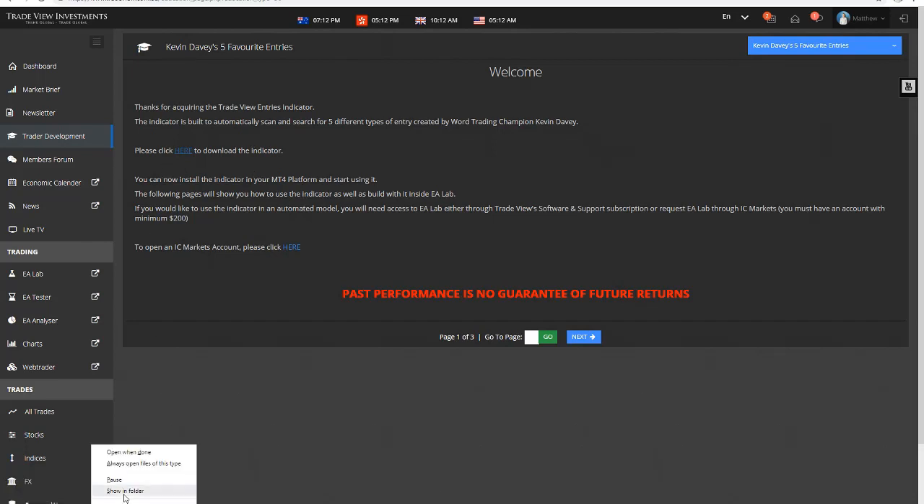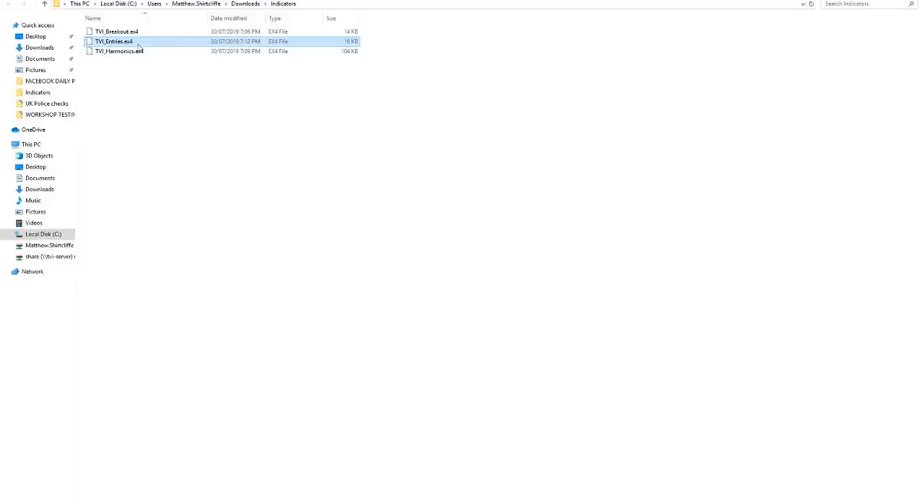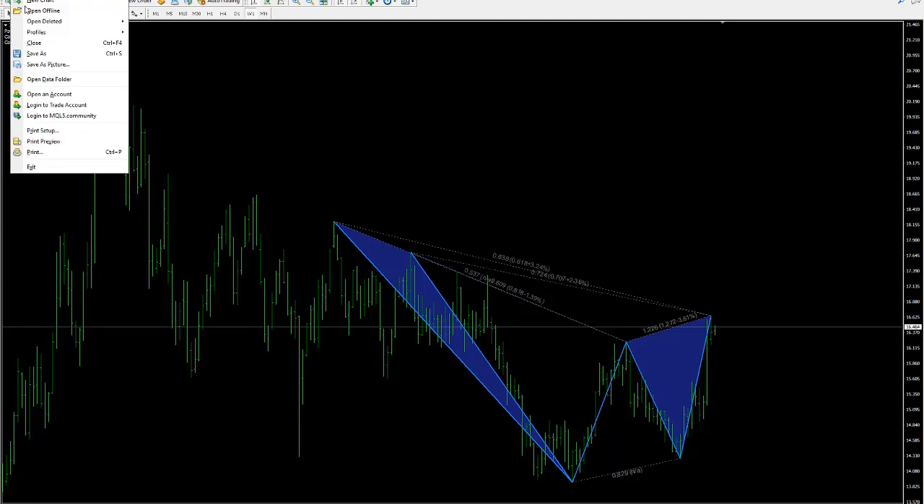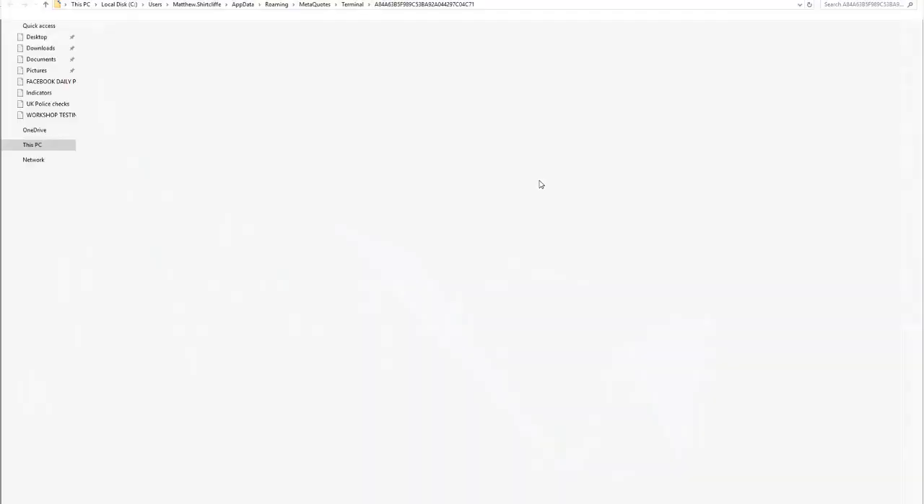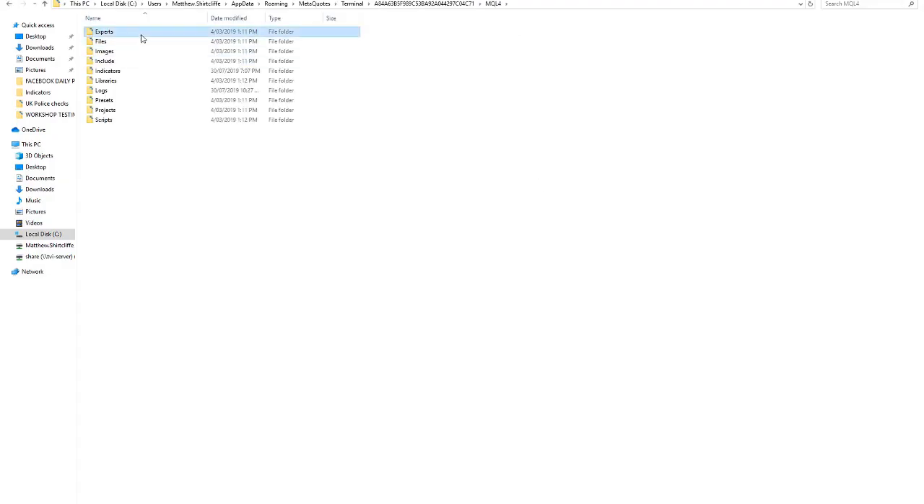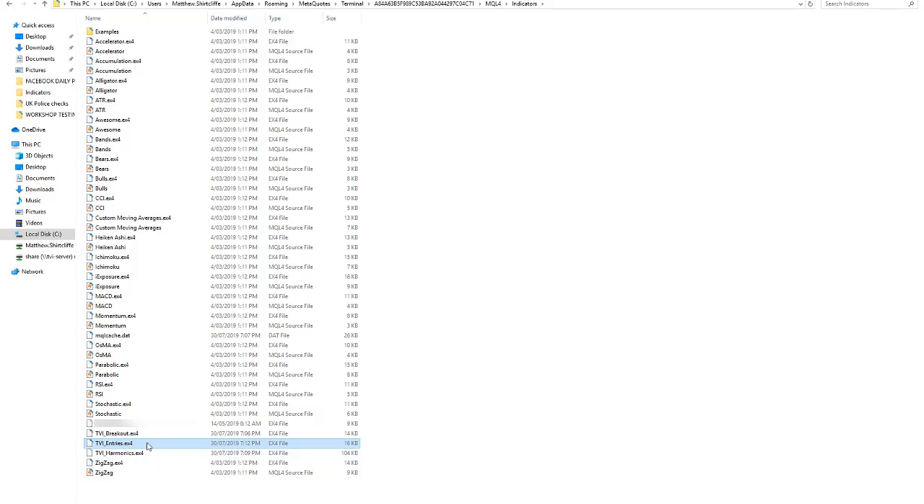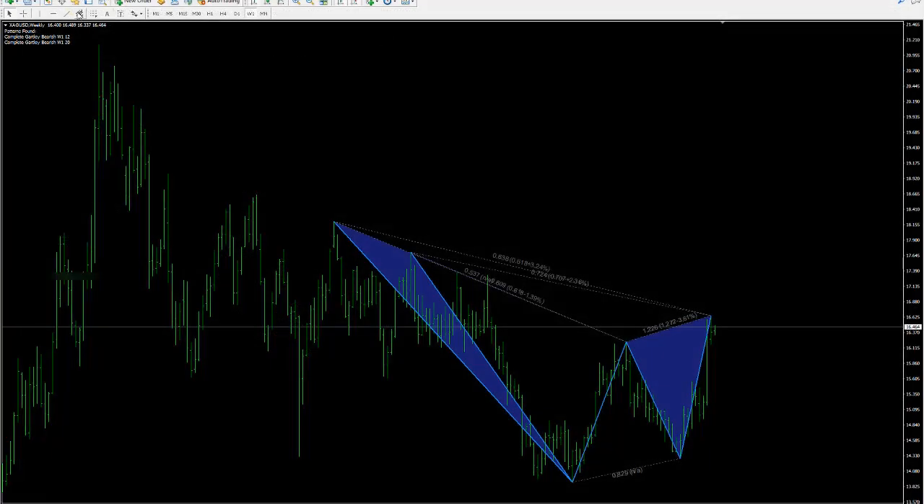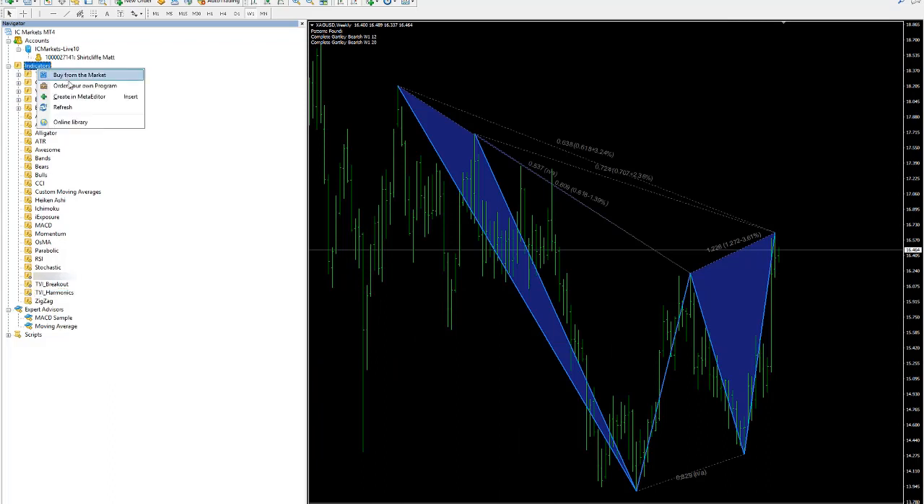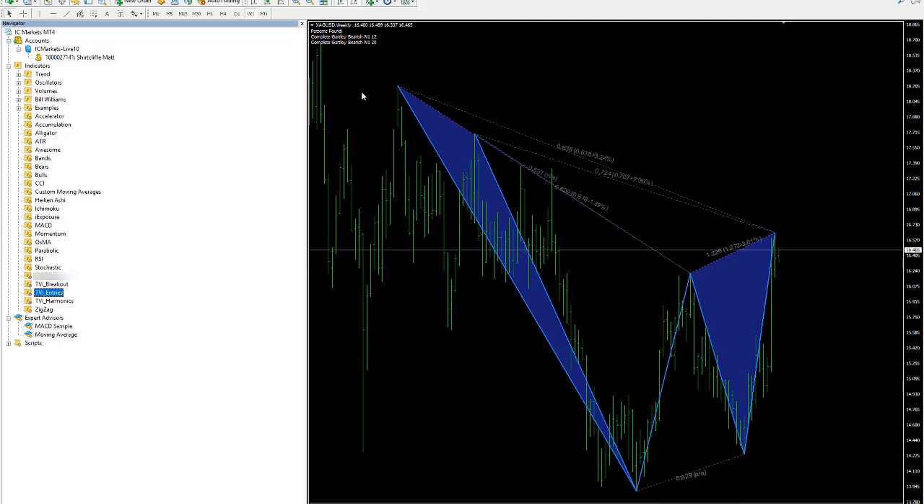We find it in the folder. We right click, copy, back to MT4, MQL4, not experts, indicators, paste. Now it's in the correct folder. All we need to do is make sure we refresh on indicators, and now we can see TVI entries. That's the Kevin Davies 5 favorite entries indicator.